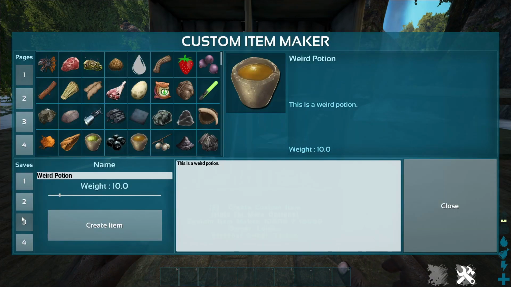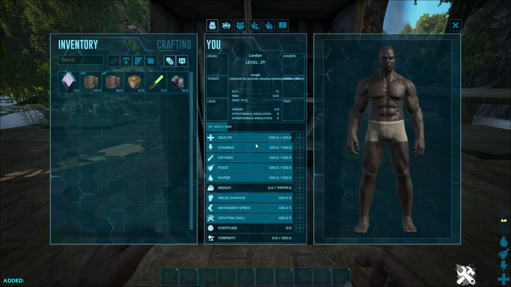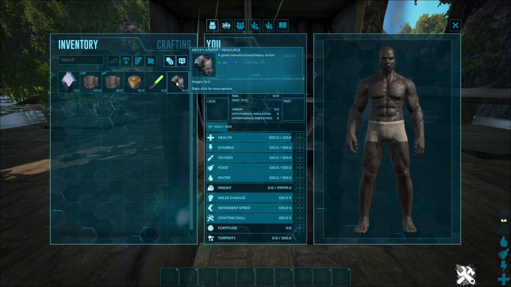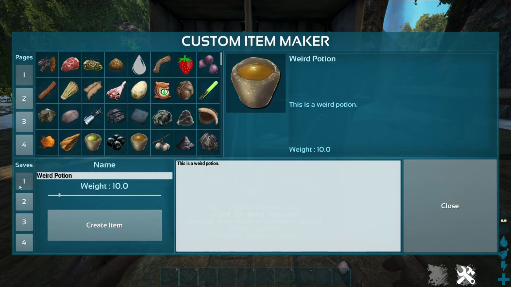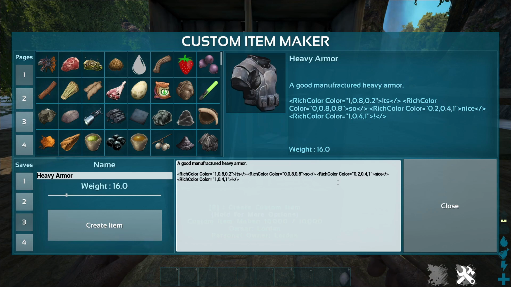I can also make different ones. As example, this EV armor, I have everything on the same line. So I can create the item. This item will have multiple color on the same line. You're free to change this and make different color and different visual and name.